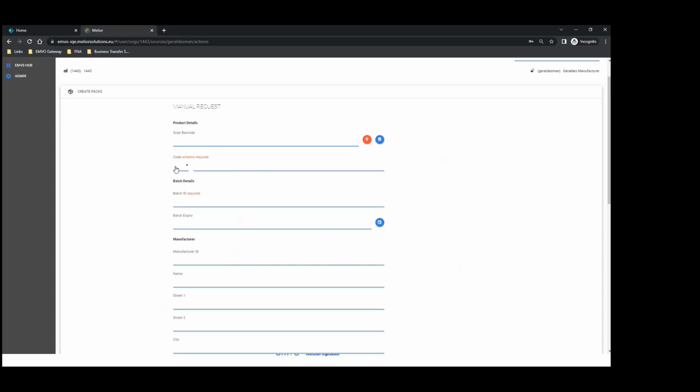Once again, you have to put in the product code associated with the batch. You put in the batch ID and you put in the correct batch expiry. Now, it's important to note that if you put the wrong batch ID, you can change it later. If you put the wrong batch expiry, you can change it later. But know that if there are differences on the information that you upload and on the pack, it won't be able to be decommissioned as the information doesn't match. So please be aware to put the correct batch ID and batch expiry.